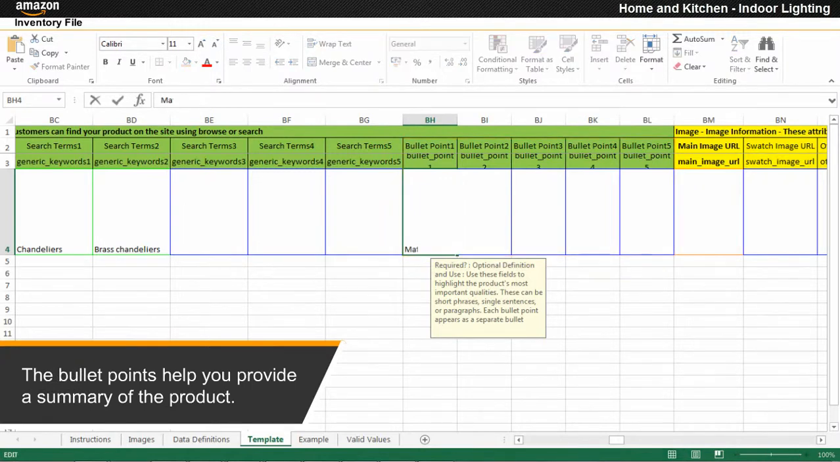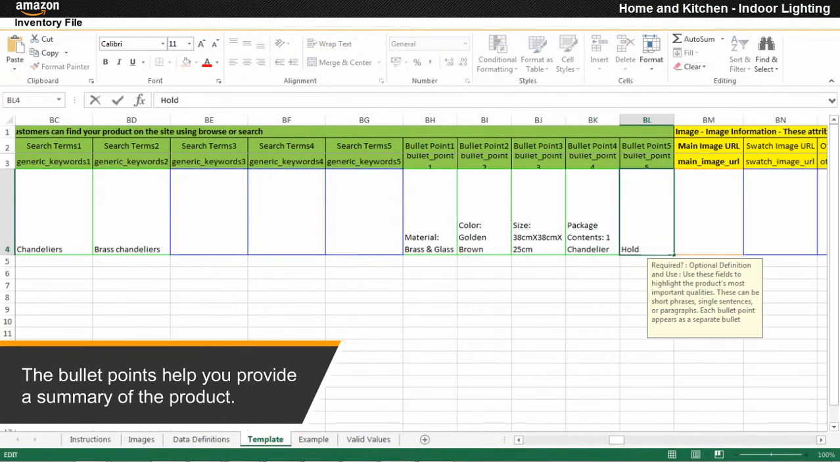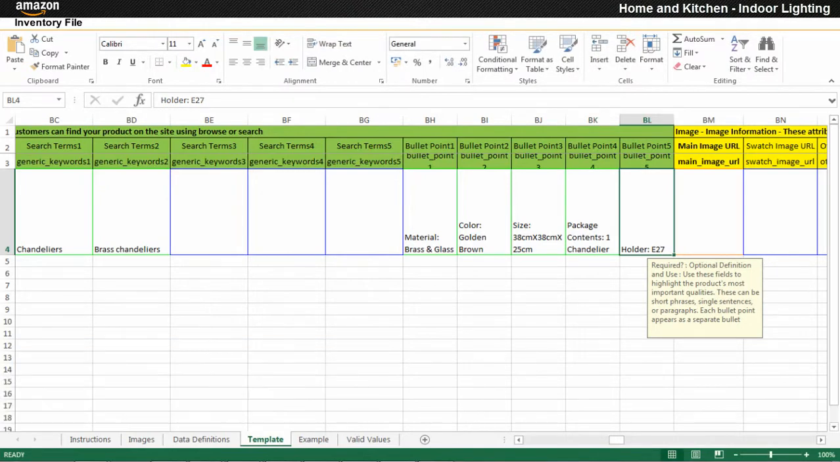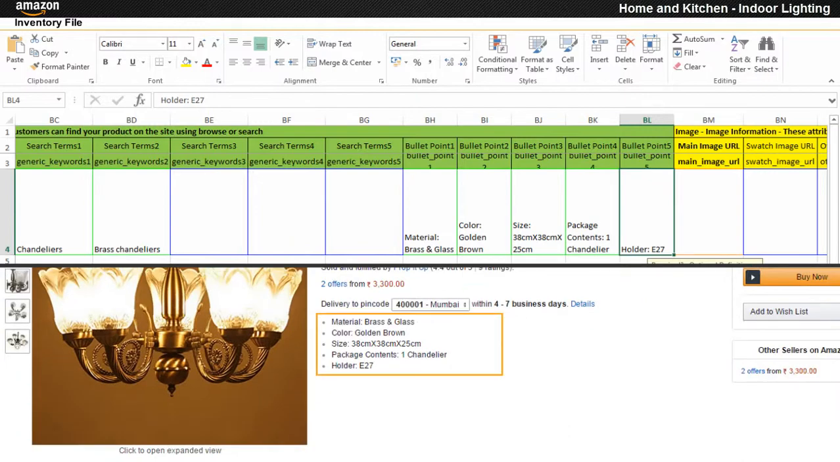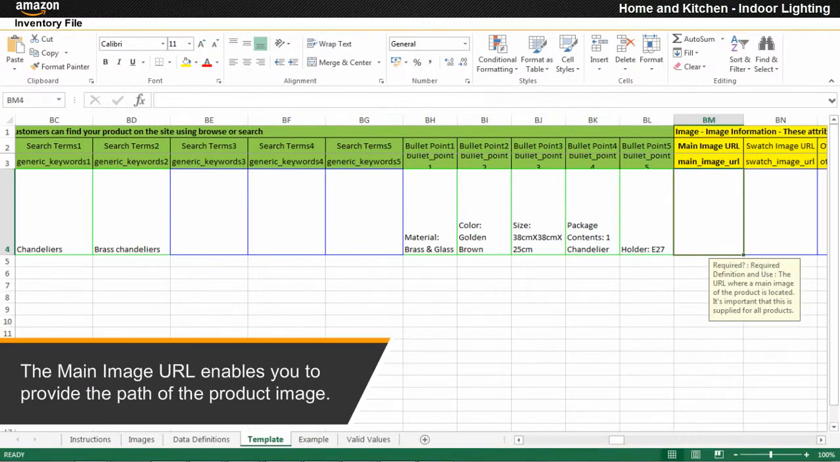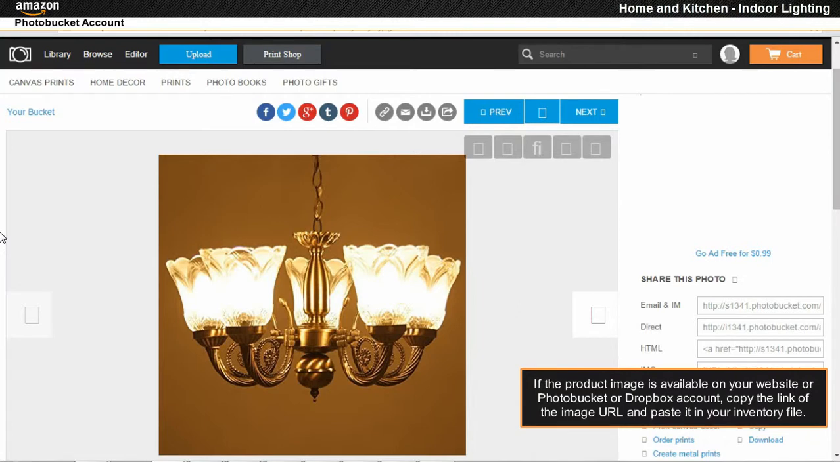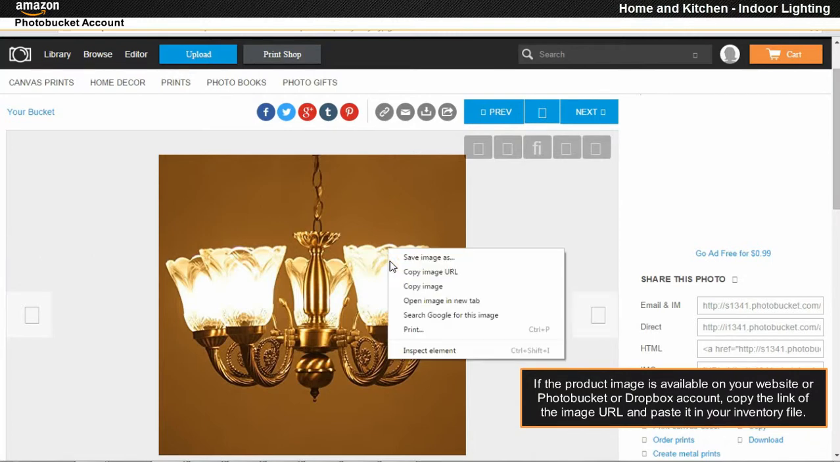The bullet points help you provide a summary of the product, such as key features, USPs of the product and care instructions, if any, which are displayed on the product detail page. The main image URL enables you to provide the path of the product image. If the product image is available on your website or Photobucket or Dropbox account, copy the link of the image URL and paste it in your inventory file.